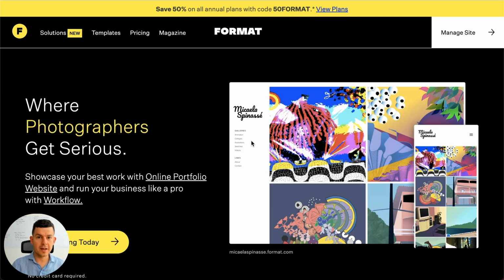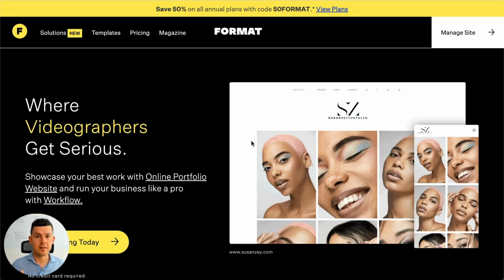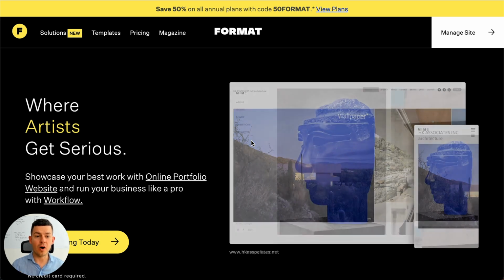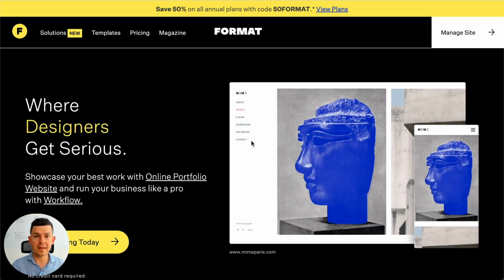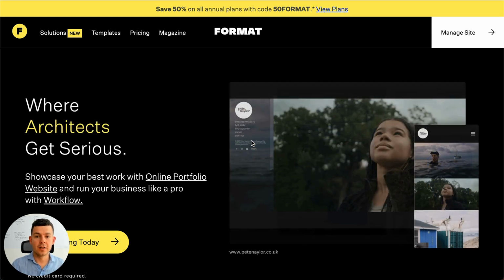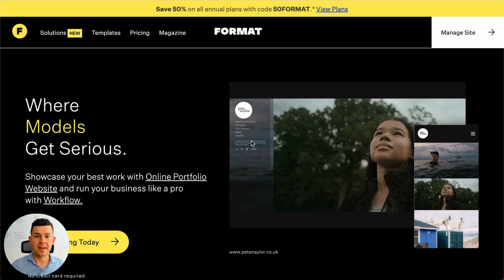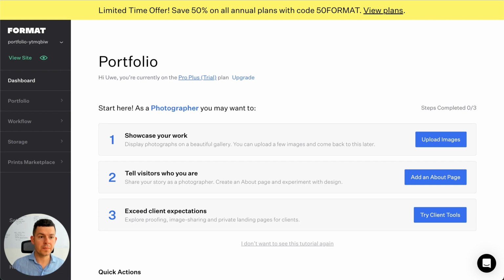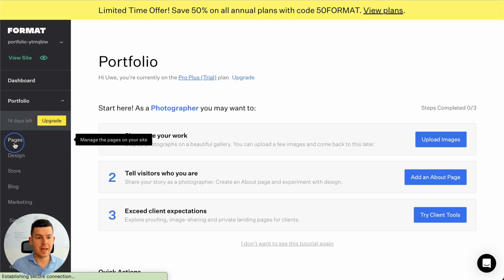Welcome to another BlogHandy tutorial on how to add a SEO optimized and beautiful looking blog to your existing website. Today we're looking at Format and their online portfolio builder and how we can add a blog to our portfolio website. Let me get right into my Format account, and then you have to head over to Portfolio and Pages.